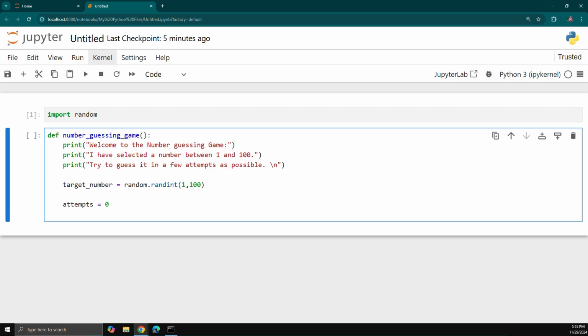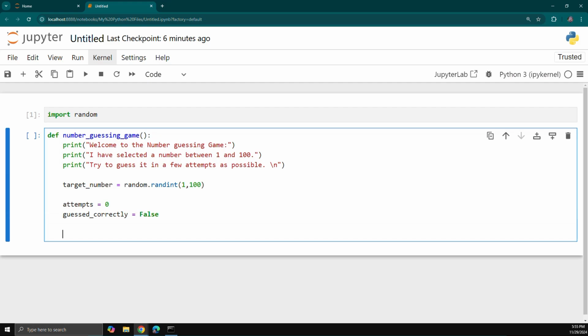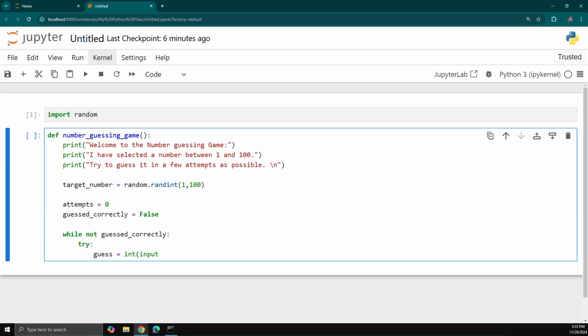So here what we shall do is, just like earlier, we'll use that while loop. While not guessed correctly, right? Which means if it is true, we use not, so it is a false statement. Here we will use try and except to deal with the errors. So here we'll try to take the guess. This is a user guess. We'll take the input into the integer type, right? So I'll write enter your guess.